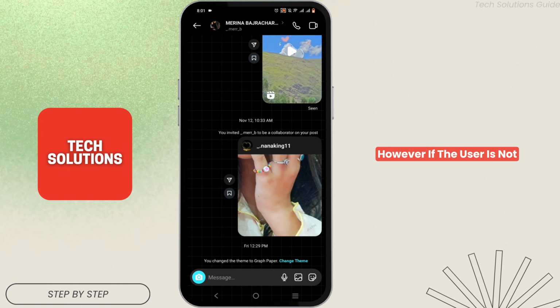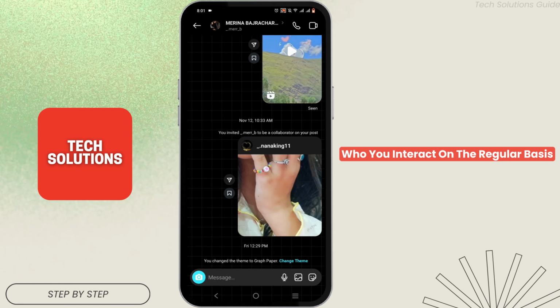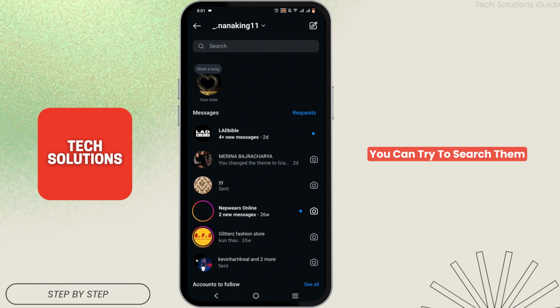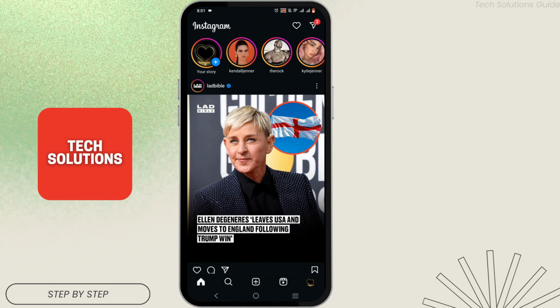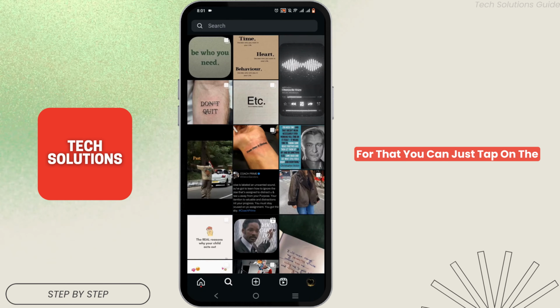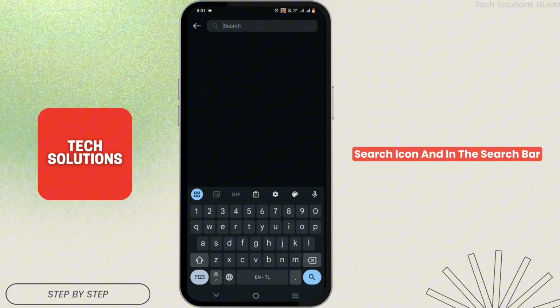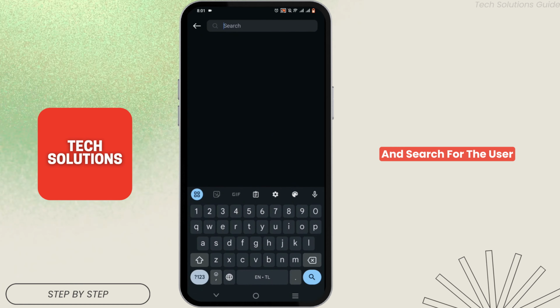However, if the user is not who you interact with on a regular basis, you can try to search them in the chat or in the search bar. For that, you can just tap on the search icon, and in the search bar, you can just go ahead and search for the user.